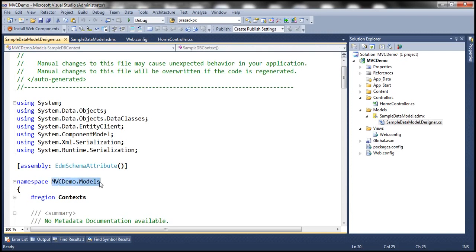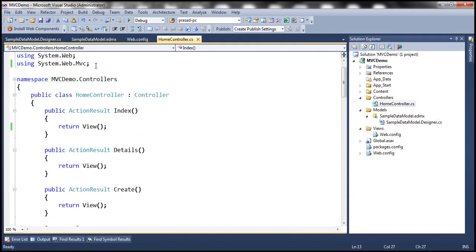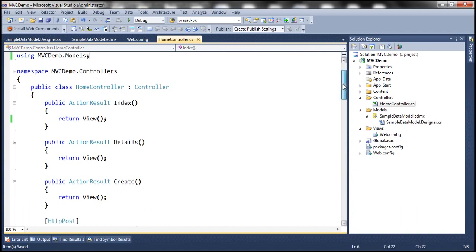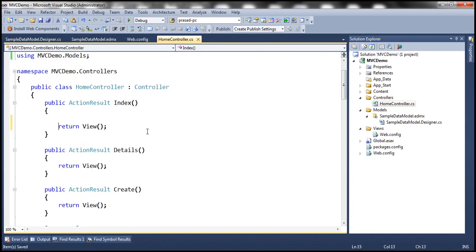Since we want to use these classes within our home controller, let's include this namespace within the home controller. So let's use the using statement MVC_Demo.Models. And then let's implement the index action. Within the index action, I'm going to create an instance of the SampleDBContext class, and this class has got this Cities property, which is going to return the list of cities, and we are going to pass the list to the view for rendering.